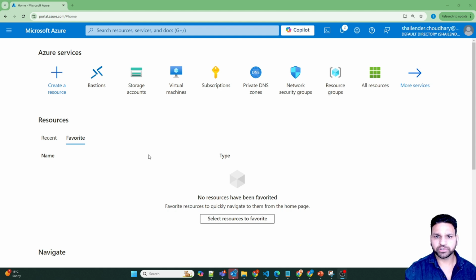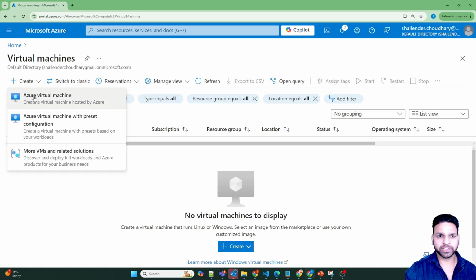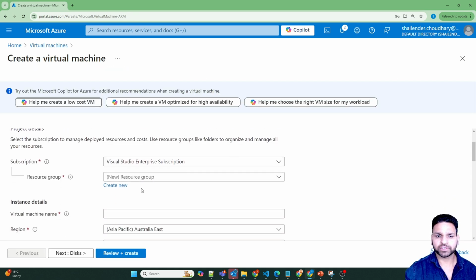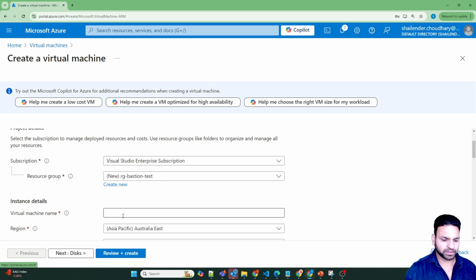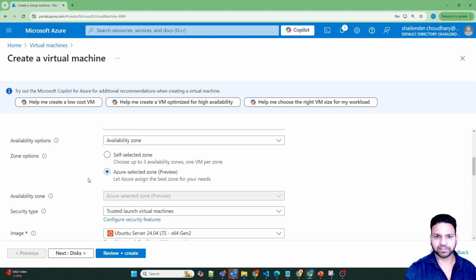I am now logged into the Azure portal, and let's start with the creation of a virtual machine where we'll do RDP. This will be a Windows virtual machine which I'm going to create. Let's create a new resource group, RG Bastion test. The VM name is test VM01, sorry, test VM01. Region is Australia East, and let Azure select the availability zone for me.